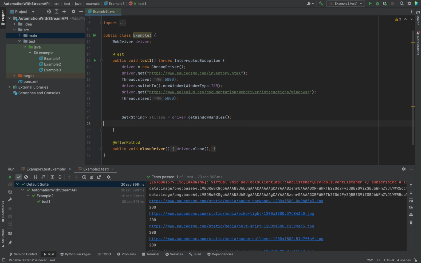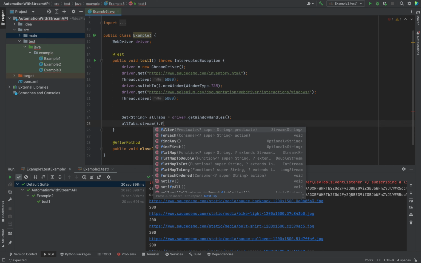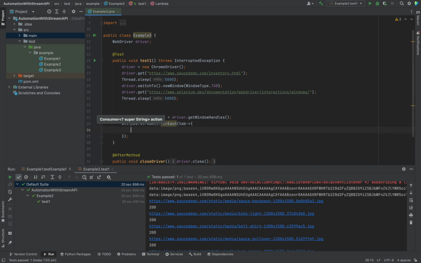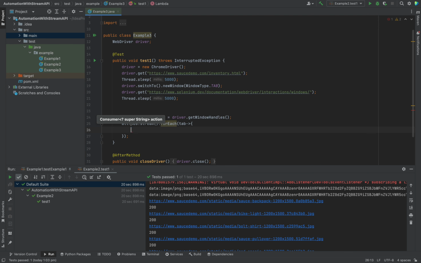So with the help of this collection object, let me call this stream method, and after that we have to iterate each tab. For that purpose I'm using this forEach method, and then I'm writing a Lambda expression. And in this Lambda expression, first of all, we have to switch this tab, the first operation that we have to perform, that is switch to the particular tab.